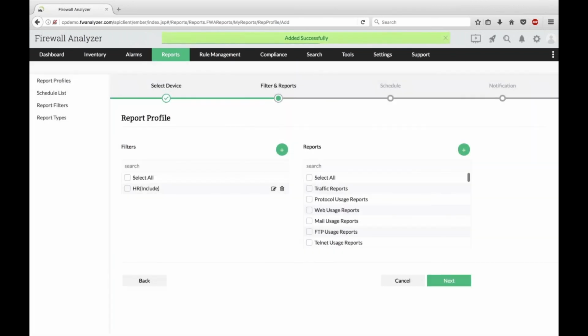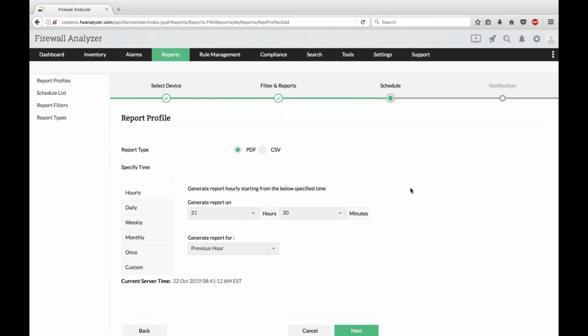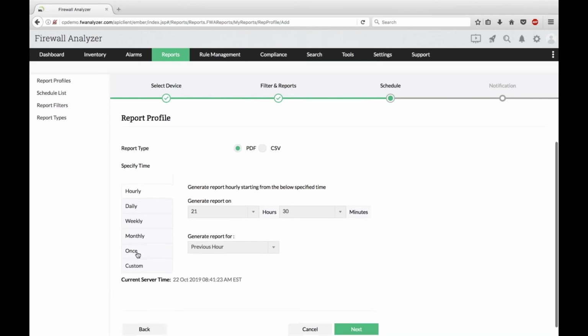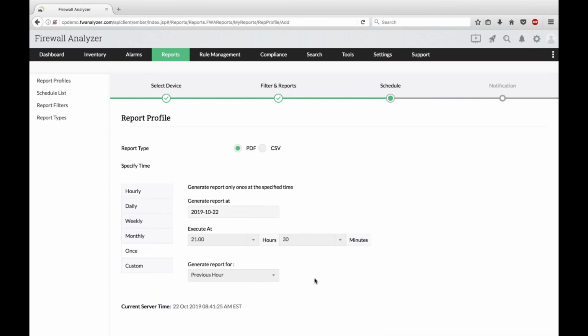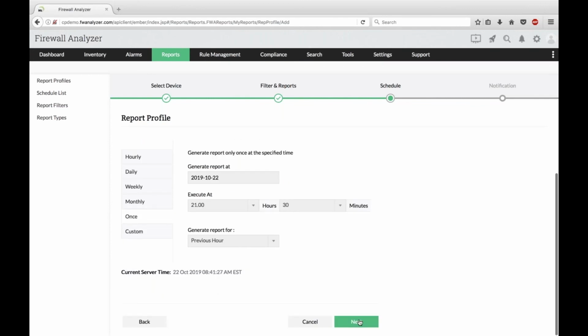And click on OK. So once you do this, this specific report has been added, and now that you have added the custom report, you can click on next, and you can schedule the custom reports to be generated on a hourly, daily, weekly, or monthly basis, or you can also set a custom date. We are just going to generate this report once, and hence I'm clicking on once and click on next.